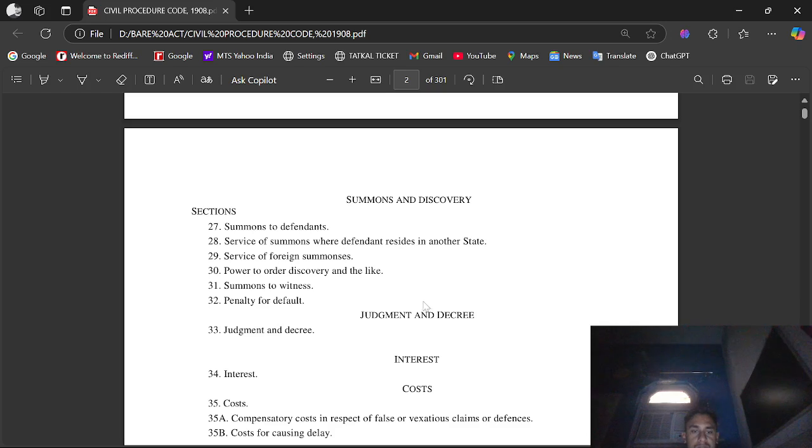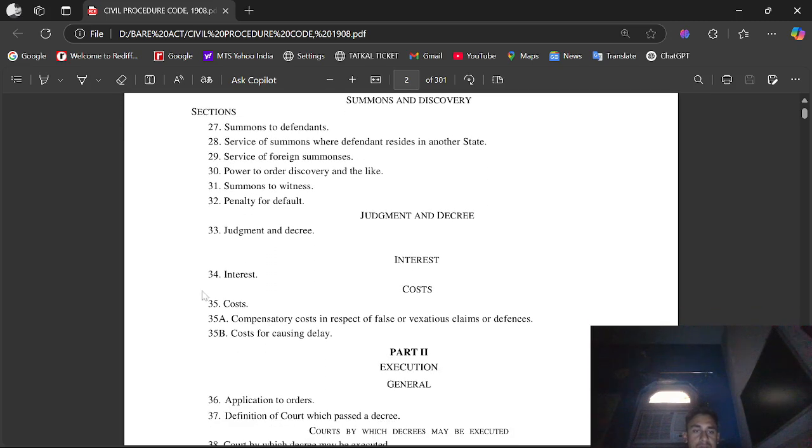Next heading is judgment and decree. Section 33 judgment and decree. Next is interest. Section 34 deals with interest. Next heading is cost. Section 35 cost. Section 35A compensatory cost in respect of false or vexatious claims or defenses. Section 35B cost for causing delay.